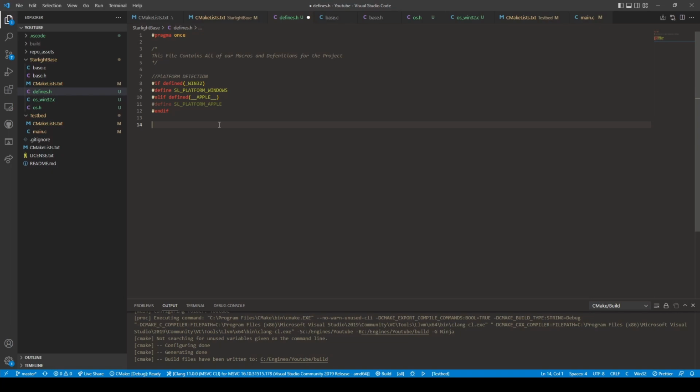What we're going to do to end off this video, because I don't want it to take too long, is we're just going to do a little bit more platform detection in this defines.h file. So we're going to start off with another ifdef. And we're going to be looking for a few things. We're going to look to see if we're using the Microsoft compiler, and we're going to make sure that we're not using Clang. I'm just going to make sure I got this in right, and then not defined.